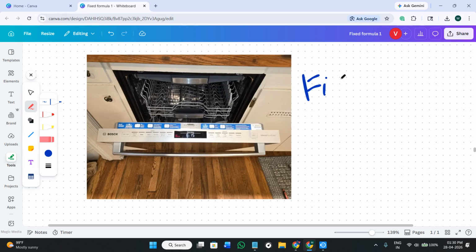In today's video, I will show you how to fix Bosch Dishwasher E15 error code in 2026. So E15 code is most commonly triggered when the water collects in the bottom safety tray.